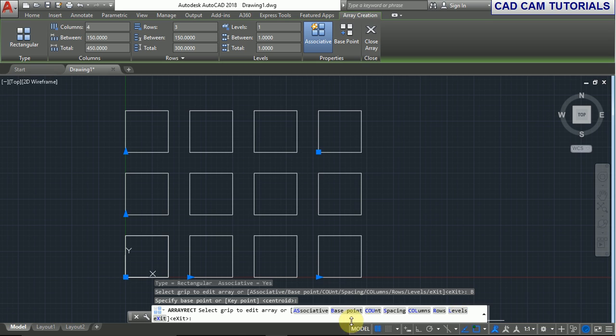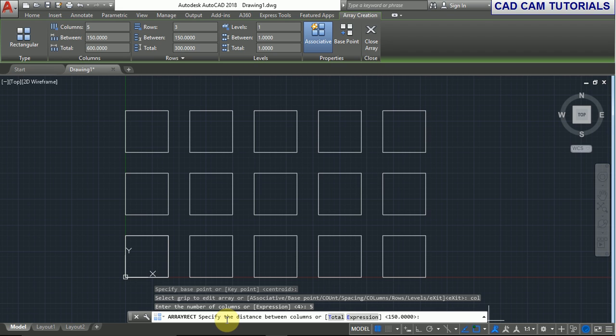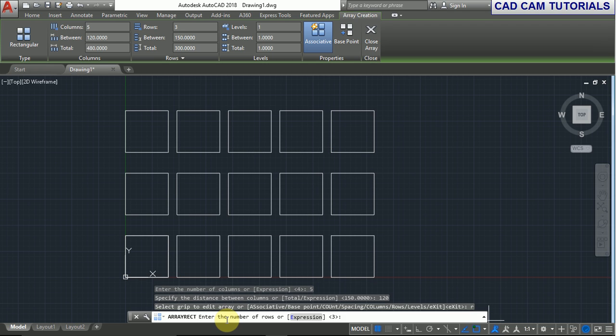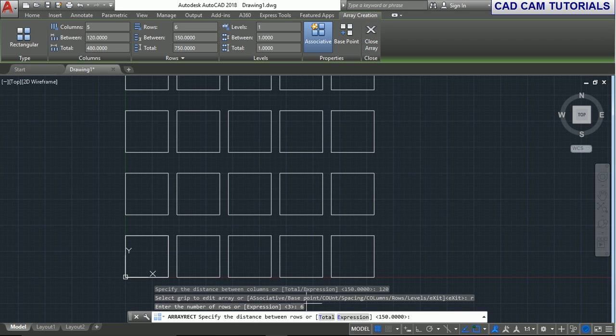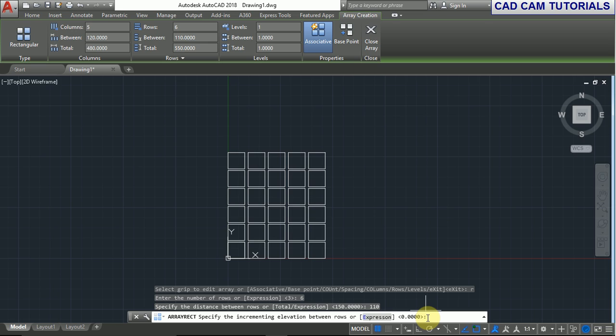Now columns and rows. How can we give the columns? For column type COL and press enter. Now the number of columns we give is 5 and the distance between is 120, and press enter. This is the number of columns and distance between columns. For rows type R, press enter. Now the number of rows we give is 6. Press enter and now give the distance between rows. We give a distance of 10, so 100 plus 10 is 110. Press enter. Then this is the rows and columns.